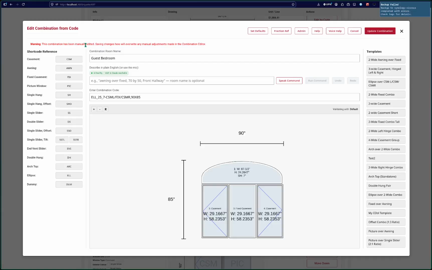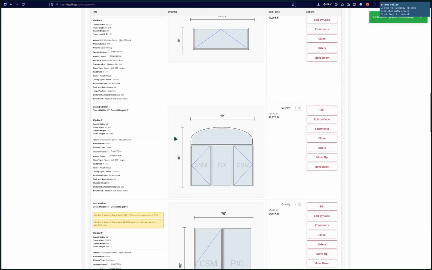Even this one here, it's complaining it's been manually changed, but that's okay. We'll just do update combination, and it restores it to what it was before. And that's kind of what the point of that other warning was, that if you were to edit a combination that was made by code in the legacy combination editor and then return to the edit by code and resave it, you're going to lose your changes basically.